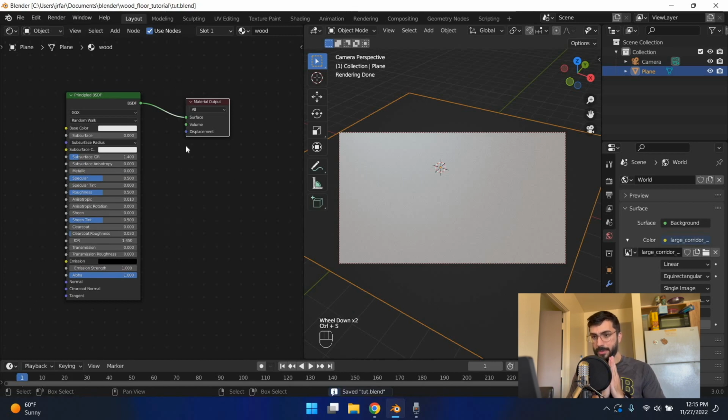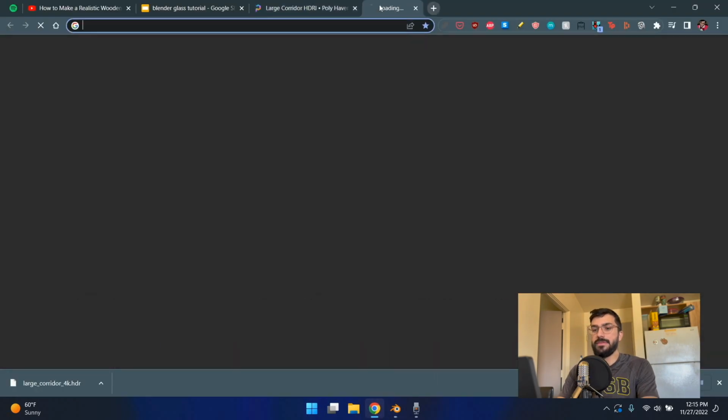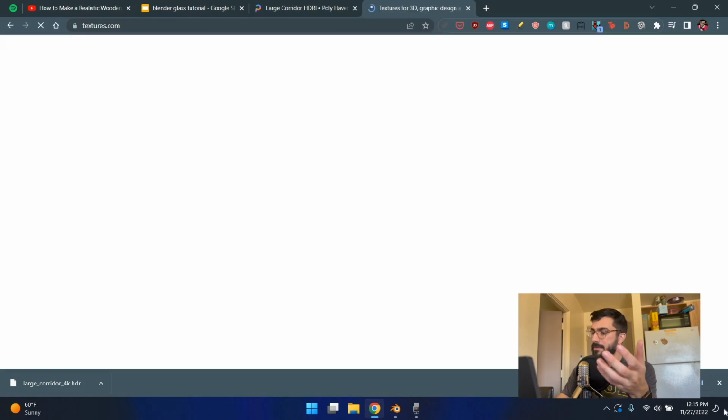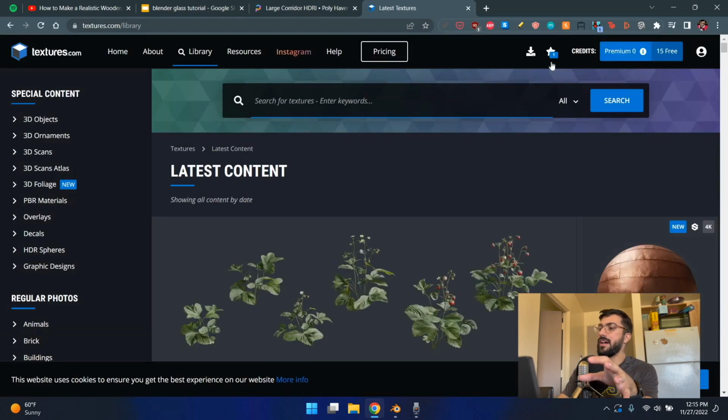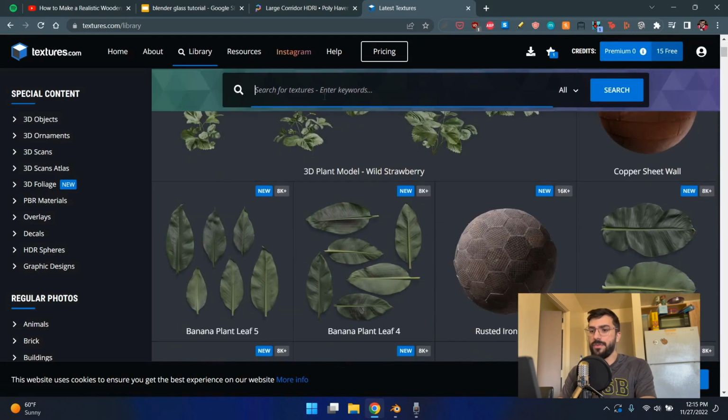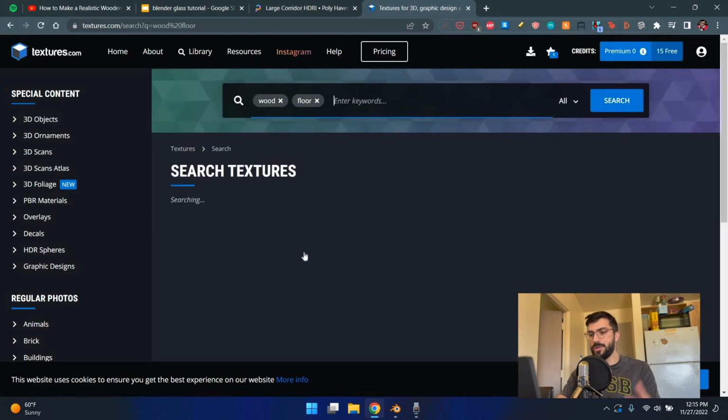So the first thing we need to do in order to modify this texture the way we want is download some texture maps. A really great resource for that is this website called textures.com. If you sign up for a free account, you can download lots of textures a day for free. It's great. So just search for wood floor, and we're going to pick something that we find interesting.